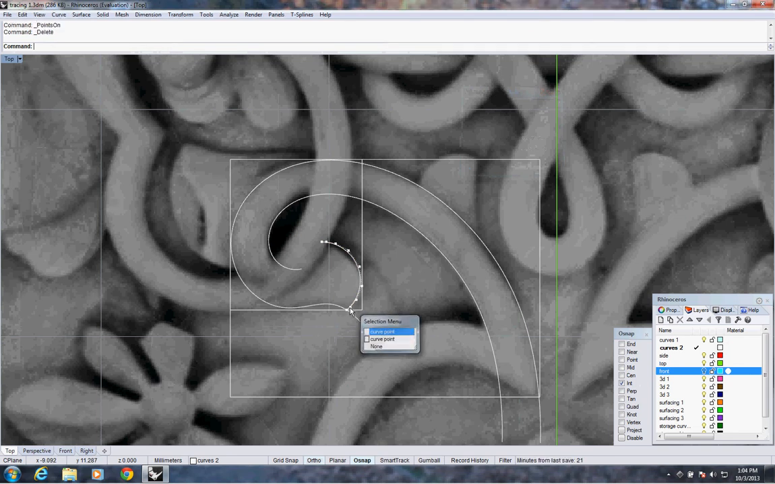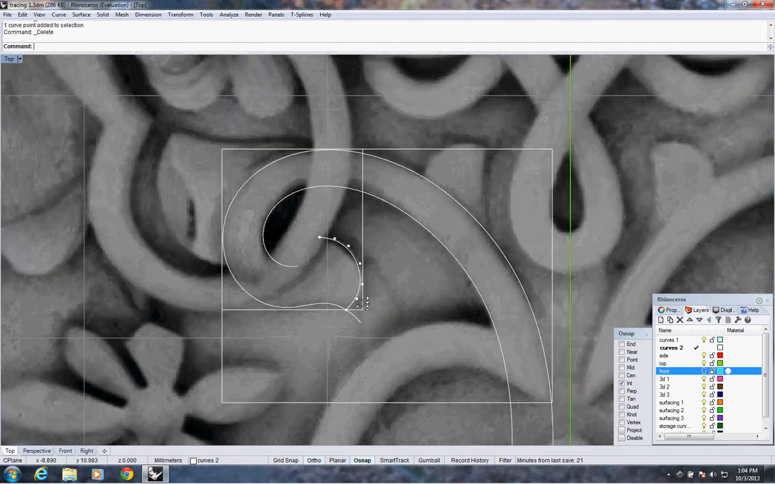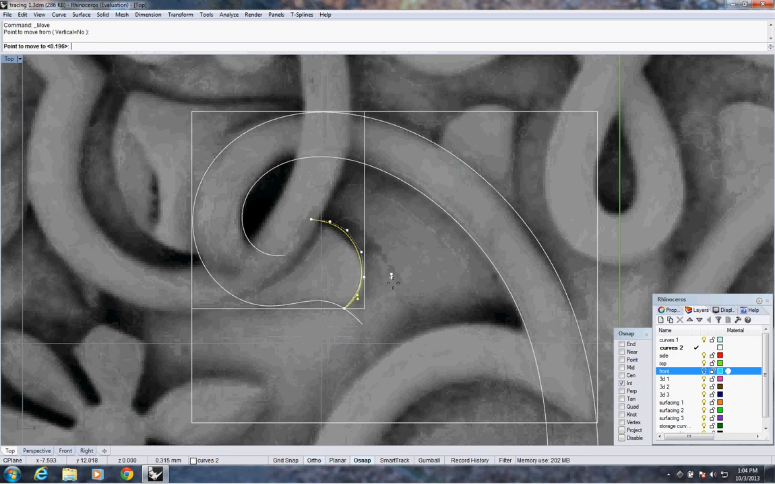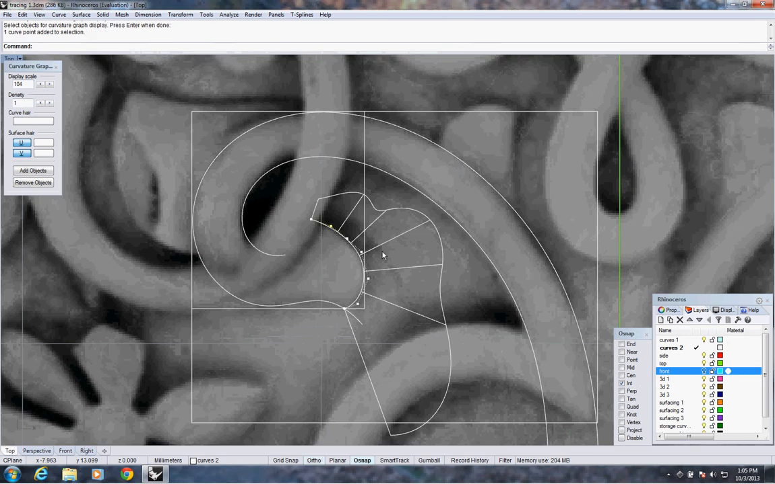I'm going to delete the secondary anchor points and grab a hold of it. Curvature graph on. It's pretty smooth. I mean, fussing with this is just that. I'm fussing at this point. It doesn't really need any more work. Fine.